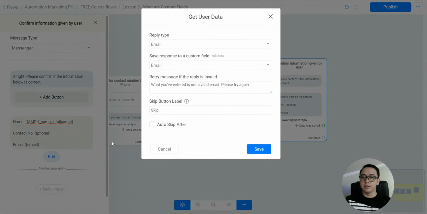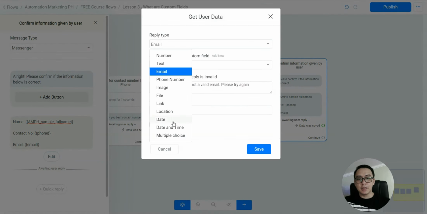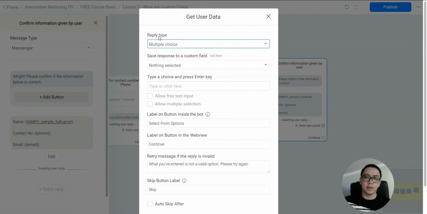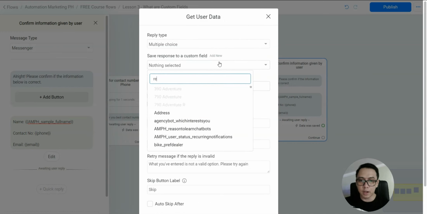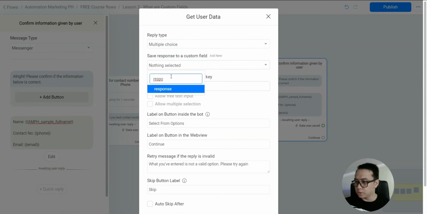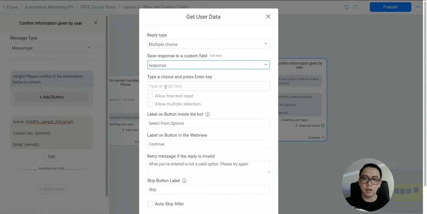Now, let me show you the reply type. This is multiple choice. Okay. Now, medyo mas mahaba lang ang multiple choice, but madali lang yan. Again, we have to save the response to a custom field. And I have created already, and I will just use response. Okay? Now, dito, ita-type natin yung choices.